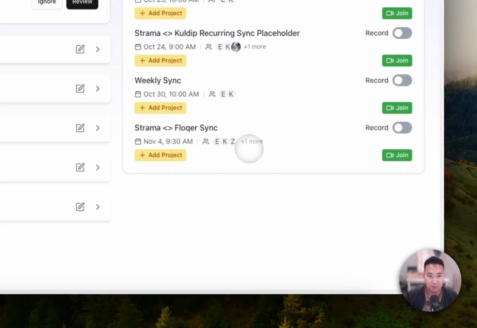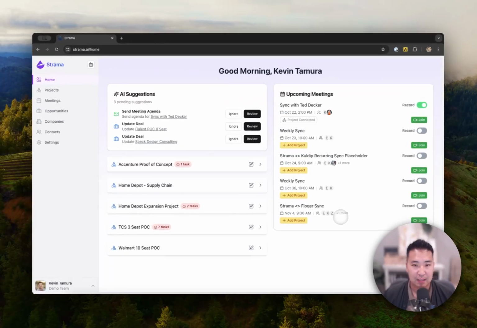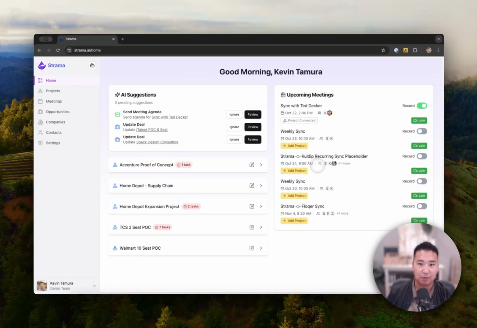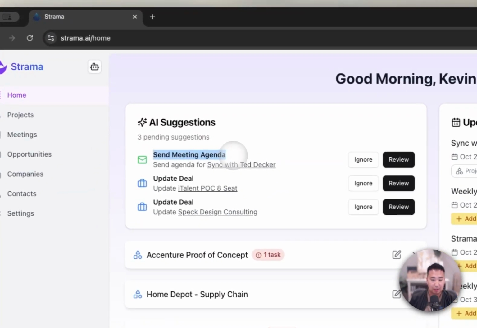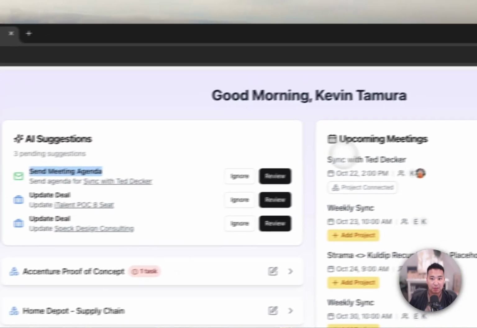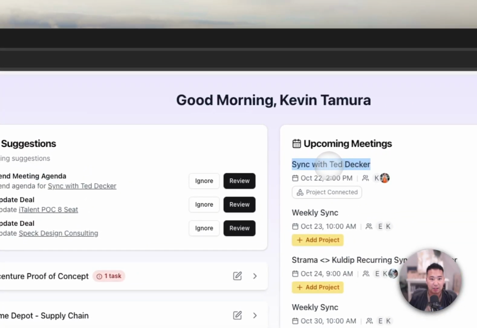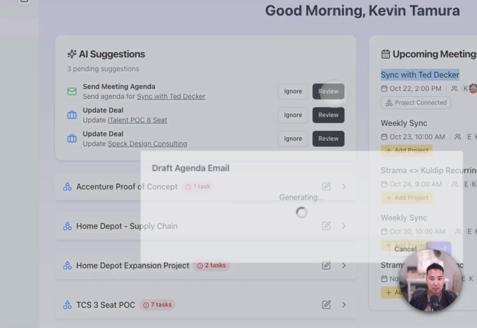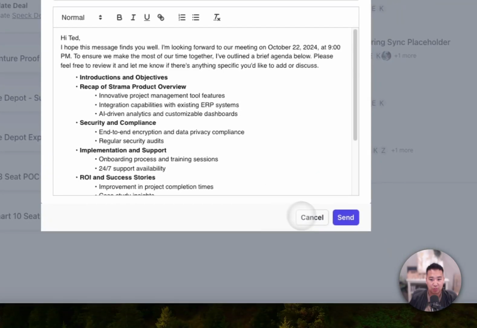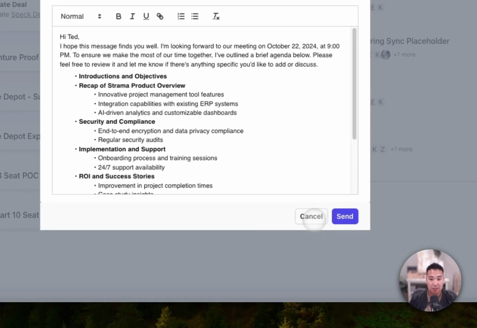And last item is we've moved our suggestions item from being a meeting agenda item to being a suggestion item here. So this will pop up when we have an upcoming meeting. It'll identify that meeting. If we had a previous meeting, it'll go ahead and take that text, that context, and incorporate it into our agenda template.